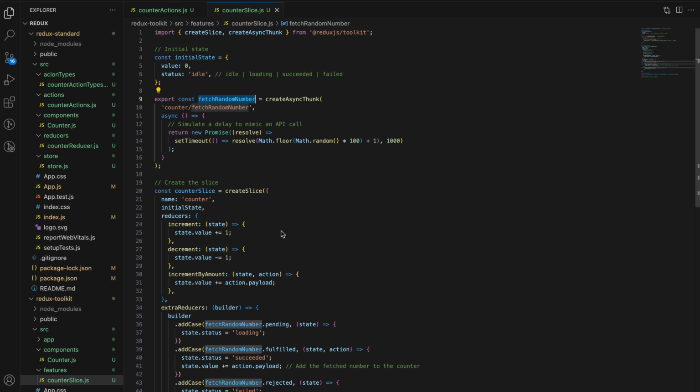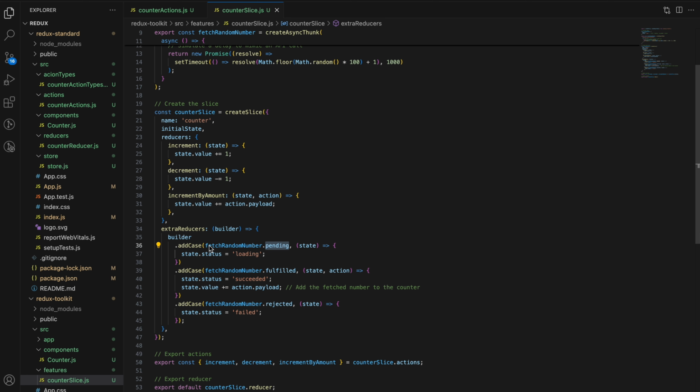So fetch random number dot pending. I would say the more you do some coding, the more confident you get while using this. So this pending, fulfilled, rejected is coming out of the box. You don't need to worry about it. Just need to play around with status. And status is also, because we are using the builder pattern here, making sure that state is immutable. I mean, we are not breaking the immutability here. And this is how it works, right?